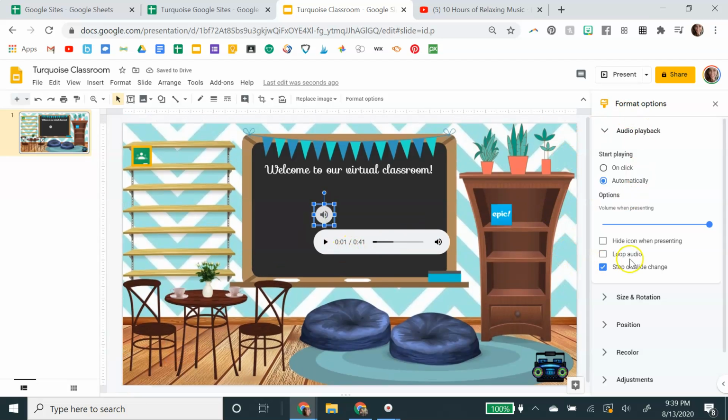All right, a couple other options over here. You can also change the volume, so if you want it to be a little bit quieter, or maybe you want to have background music playing, you can set it however you would like to. You can hide the icon if you don't want them to see it at all. You can also make it a loop so it never ends. It just keeps playing over and over. And when you change slides, if you have this in another presentation, when you change slides to go to number 2, then the audio will stop.